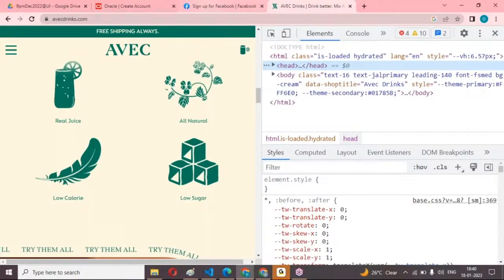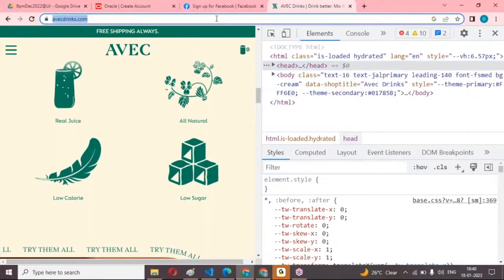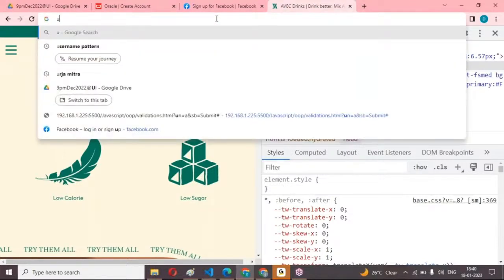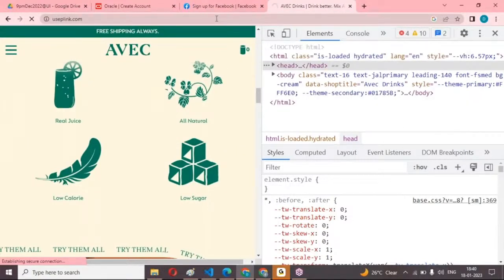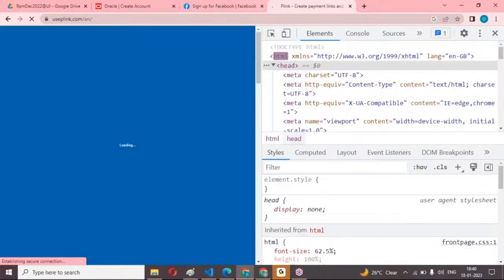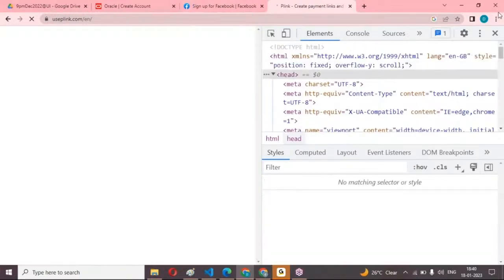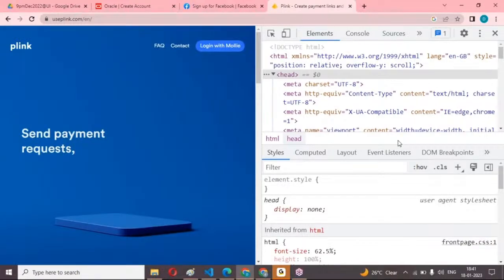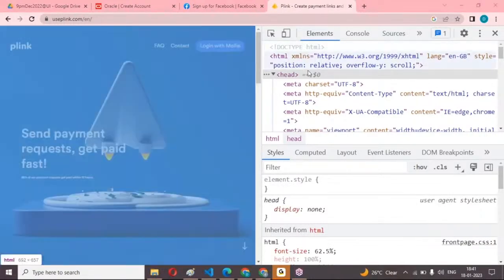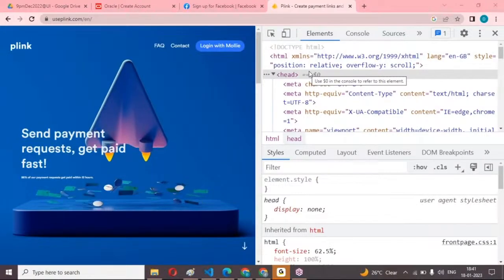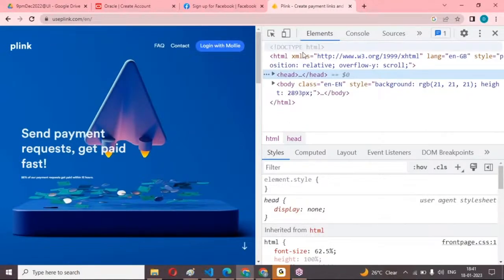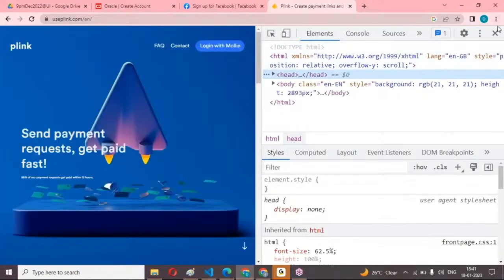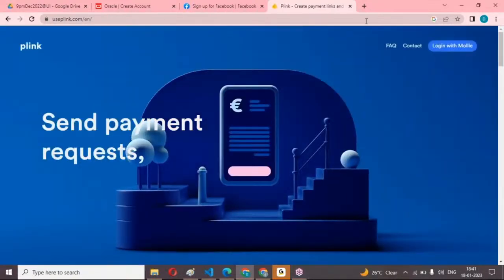Just one example site. Suppose you see here, useblink.com is one more site, and in that you can see something like create blink. That web page is also developed by doctype, HTML, head and body. If you right click and inspect element, you can see the code: doctype, HTML, head and body.